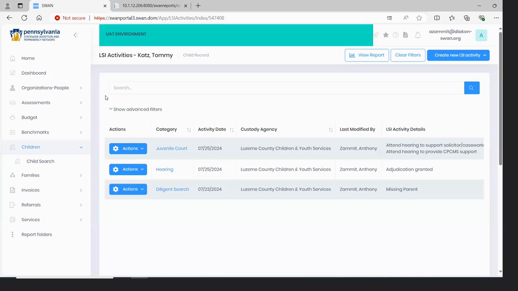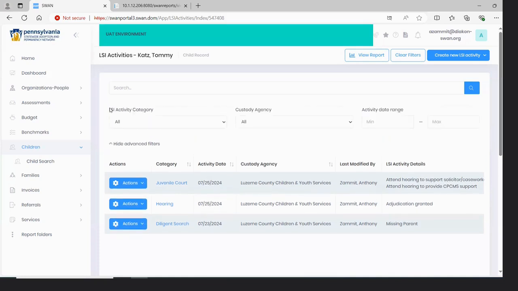Another function on the LSI activities page is the ability to sort activities using advanced filters. If the advanced filters are not shown, click the down arrow next to Show Advanced Filters. This allows us to sort the activities by category, by custody agency, or within an activity date range. This can be very useful for an older record that has a lot of LSI activities. To demonstrate, let's say we only want to look at juvenile court activities. We'll simply choose juvenile court under LSI activity category, and we will click the magnifying glass search button to the top right.